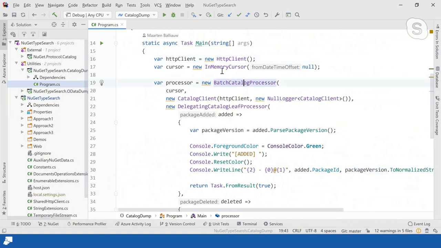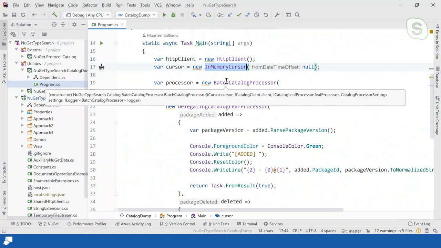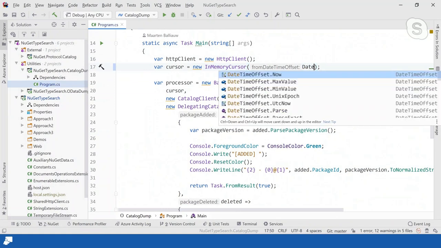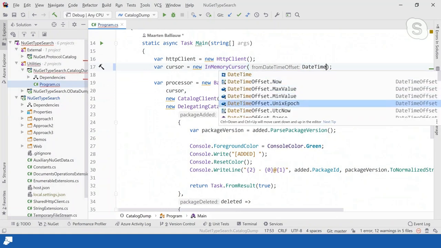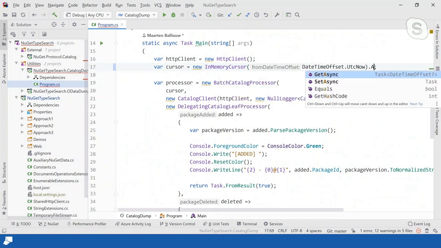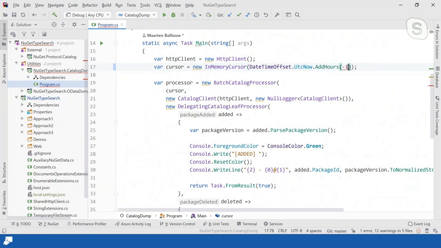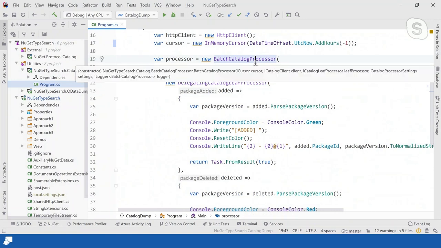We want to store an in-memory cursor of where we left off in the catalog. By default, it will start from the beginning of times, but just for the sake of demos, let's say that we want to use a daytime offset of UTC now minus 1 hour. So we get the packages from the last hour from NuGet. And then we can create a catalog processor.